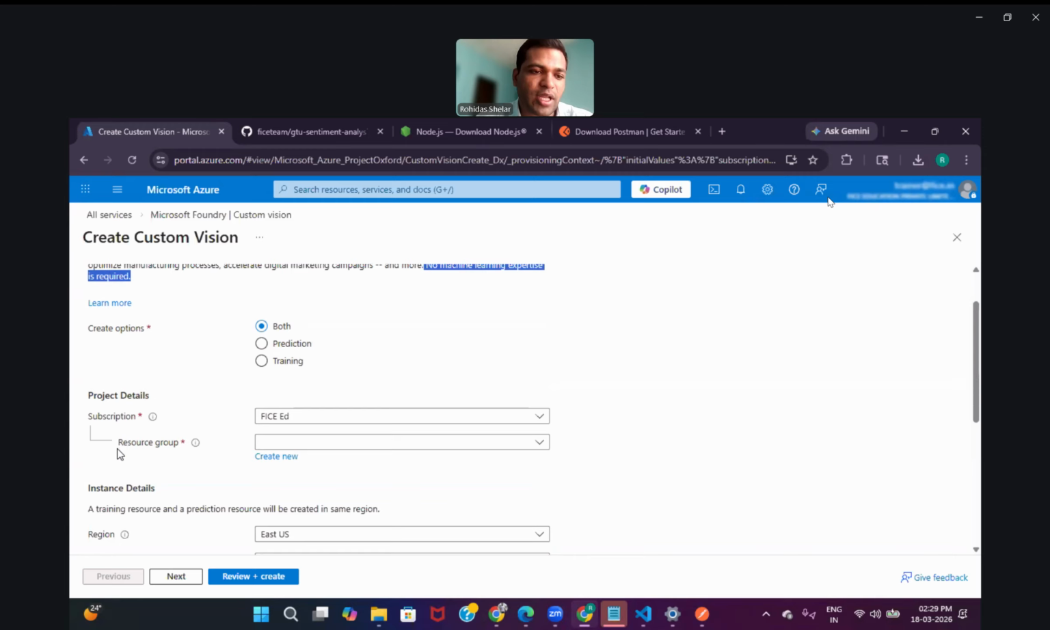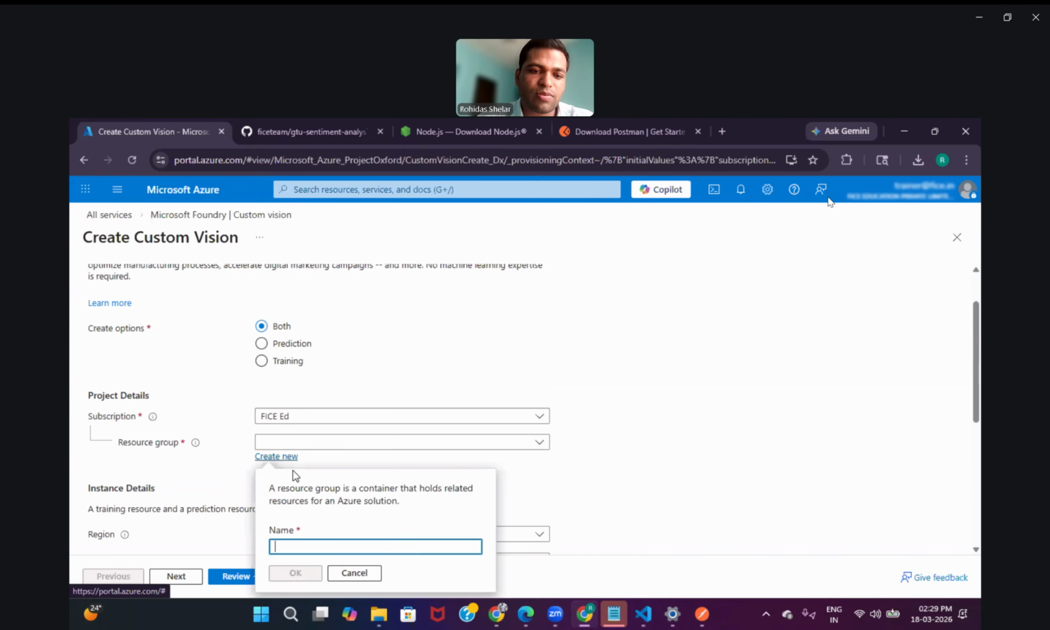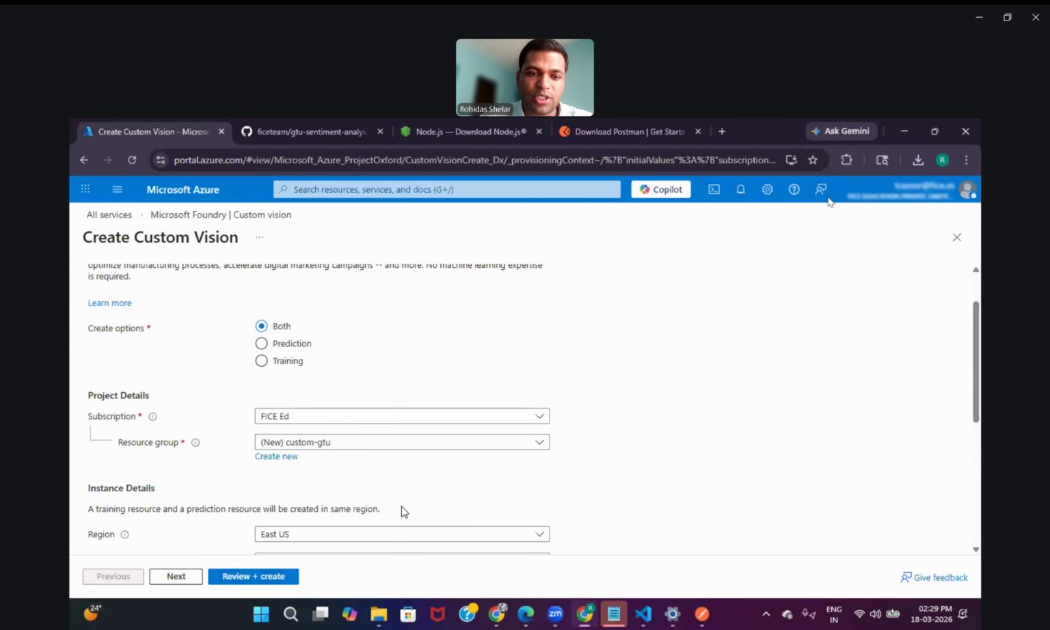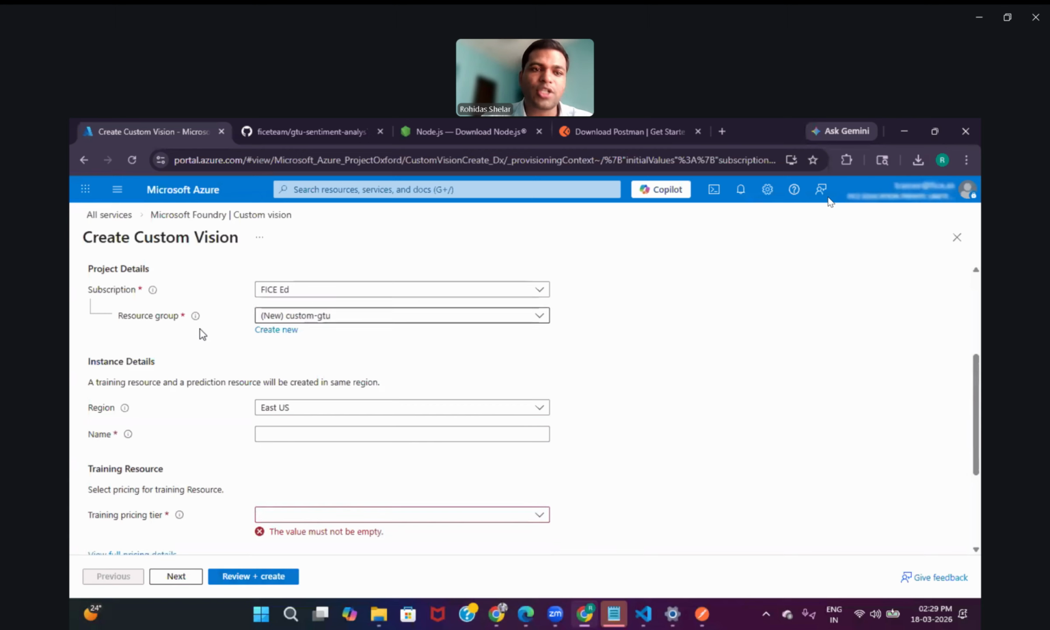Now the second thing which we have to do is the resource group. So you have to create the resource group. The resource group name is custom GTU. Custom GTU is nothing but the resource group. Again, I'm not explaining what exactly the resource group is, because I already explained in the morning that it is the container. The region we will be using is the same, East US, the region which we have to use.